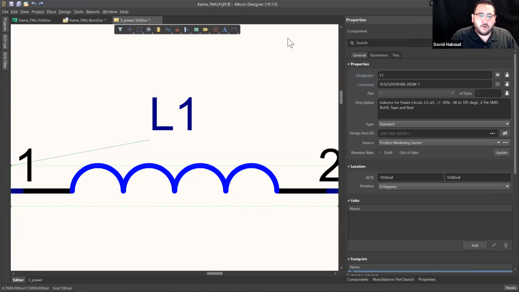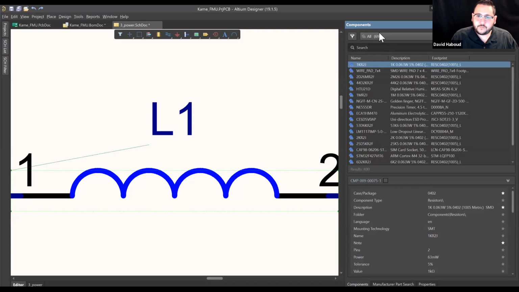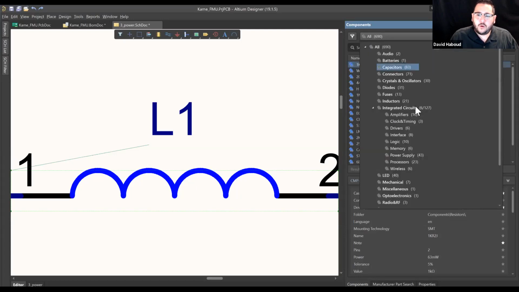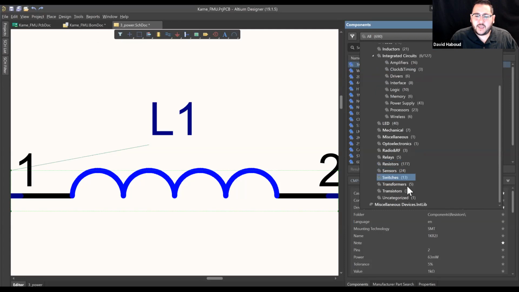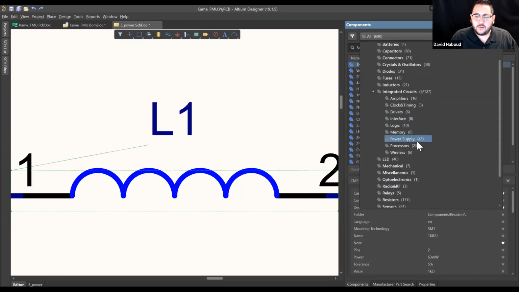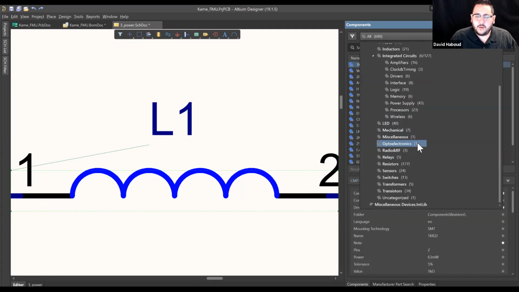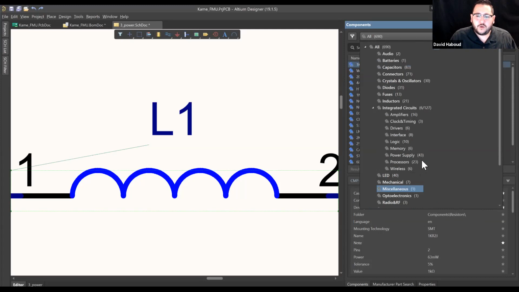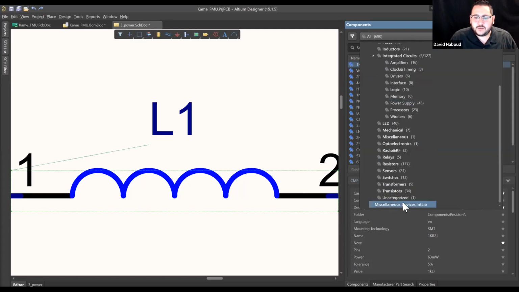Okay, so from here, let's go to the components panel. We're going to start off by going through the categories. When you click here, you can see all of the categories I have defined. And if you have any temporary libraries for work in progress while you're working on your design, you can see them down here.